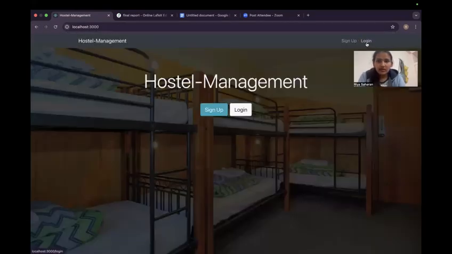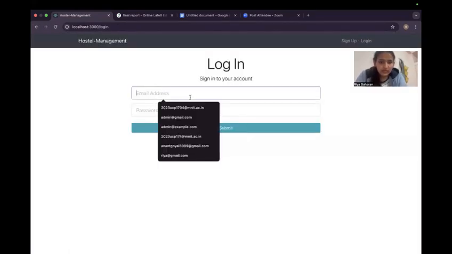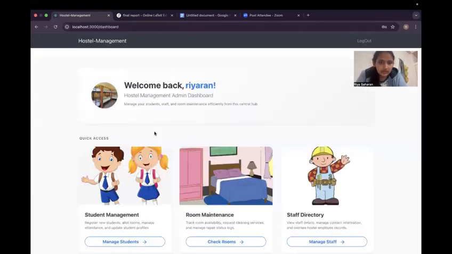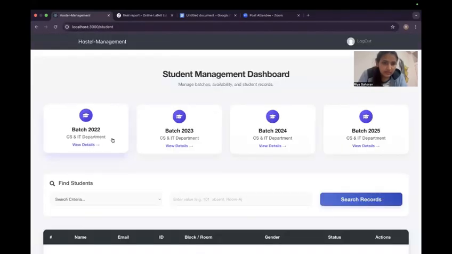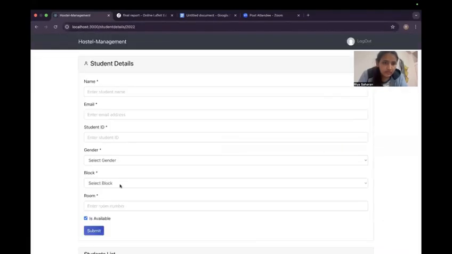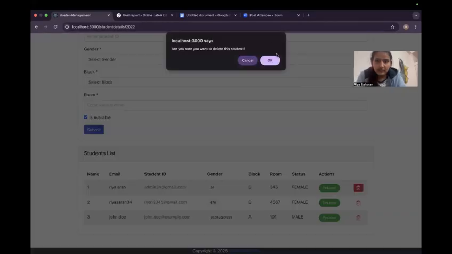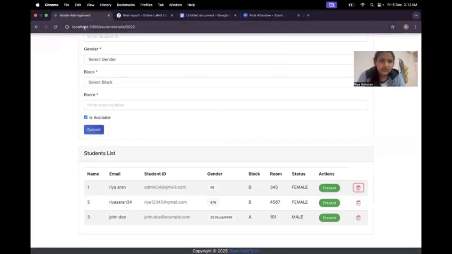If I log out and log in again as a student, not as admin, I will not be authorized to do many of the tasks. Like if I click on manage students, I would not be able to delete this student named Riya Saran. I will not be able to do this. Okay, we can see it here.